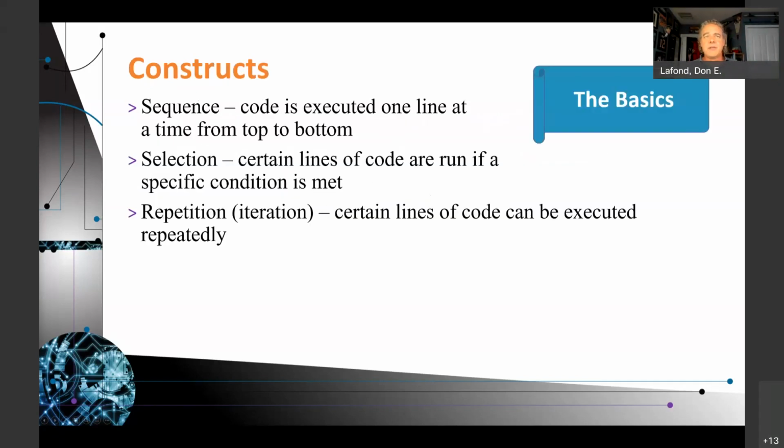Constructs, sequence. Code is executed one line at a time from top to bottom. That is important to understand when you're writing a batch file or a script. It starts at the top and moves slowly down, one command at a time. If it runs into a problem, it will stop, most likely. That's if there's a syntax error. If it's a logic error, it will just continue on. It won't understand that your logic was incorrect.